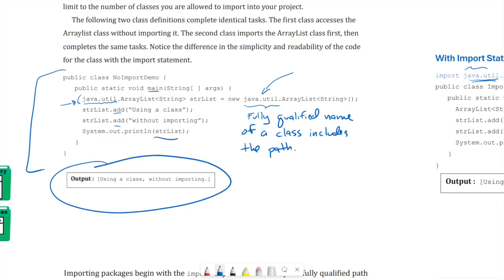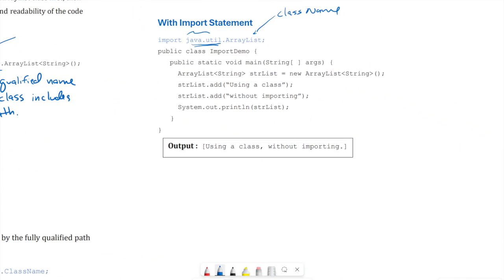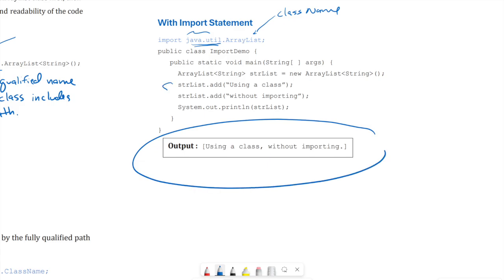We see that when we do this with the import statement, we get the same exact printout. We add the same stuff, but notice that it's a much simpler use of ArrayList. I just have to type ArrayList. I don't have to say java.util.ArrayList every single time I'm declaring or instantiating the ArrayList.